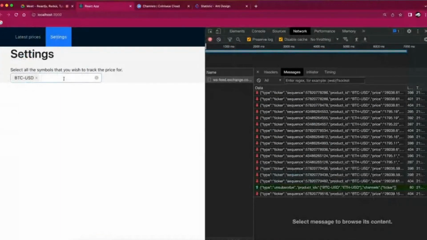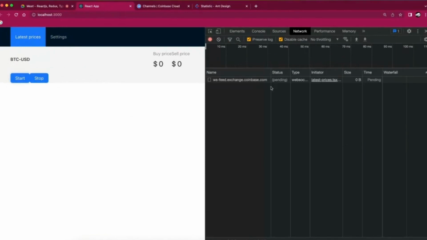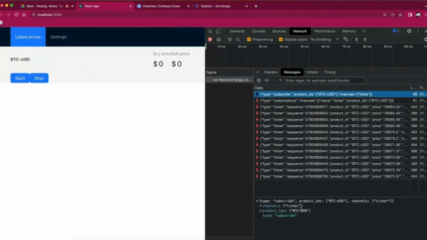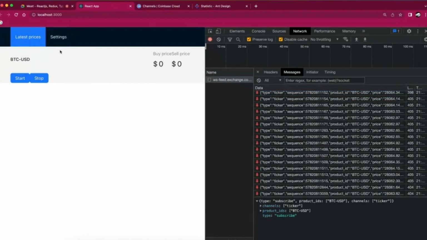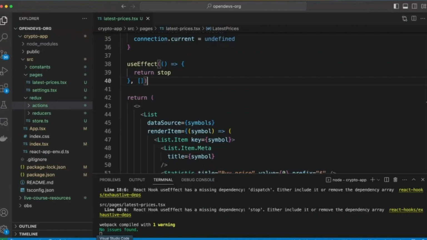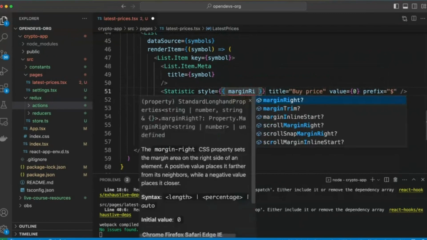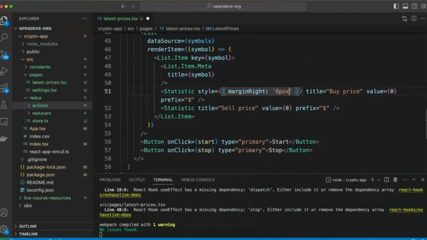Now let's see if I have only BTC, come back, start again. In this case, you will see that I only ask for BTC. That's coming from state. Whatever I set in settings, I get that. Now the last and missing piece is that we use the data that we get from the network and start populating it in this buy and sell price, right? But let me just do a very quick styling here. Margin, right? And let's give it 8 pixels.